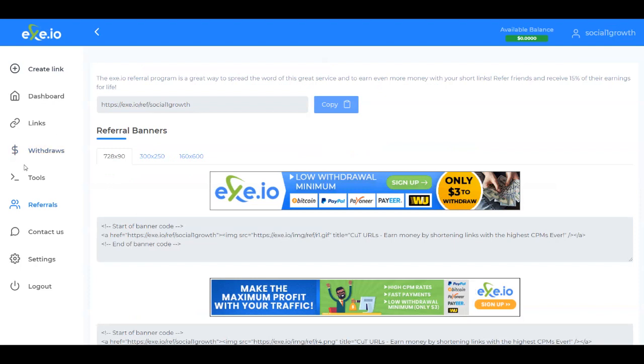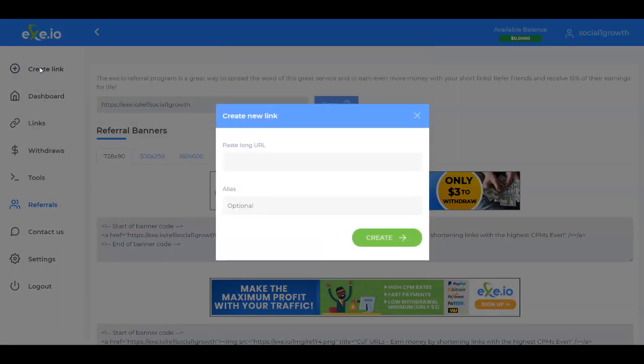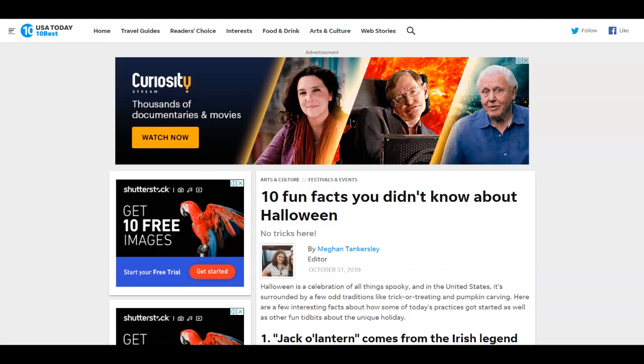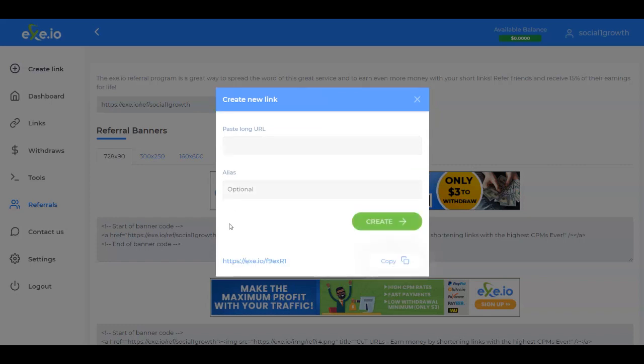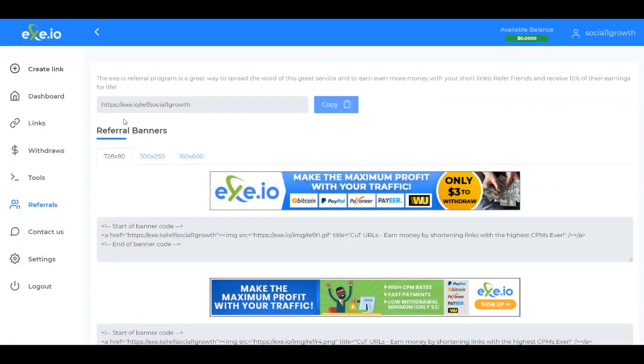So in order to get started, you're just going to click on create link up here, and you need to paste a long link here, a URL, and then shorten it with this website. We are going to paste the link that we got before from that article. After that, just click on create, and it's going to give you your exe.io shortened link. Just copy it, and now it's time for me to show you where you can find traffic to this link, where you can drive traffic so you can get paid again and again. All of your shortened links will be located in the links section here.